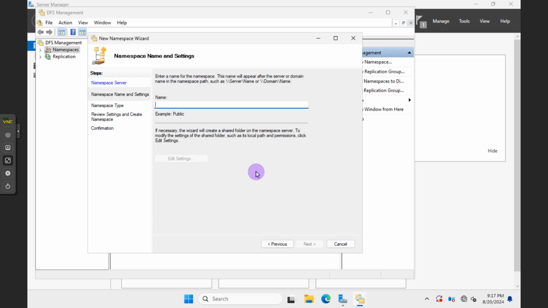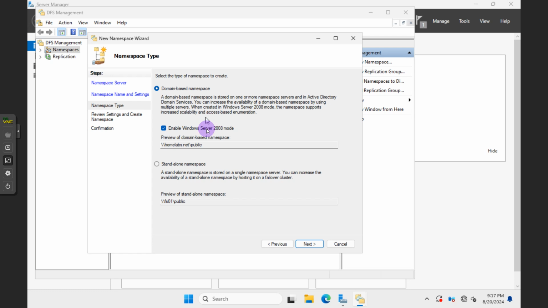Now the name for the namespace is going to be pretty much the full path that you'll use for your server. You want to give it a name, but make sure it's not a name that's similar to the actual share folder that you have or you will create later. So for here, the example is public. I can just use public as well, just for this example, and we'll call it that. Click next. This is fine. It's not a standalone. It's going to be under domain. So we're going to go ahead and click next.